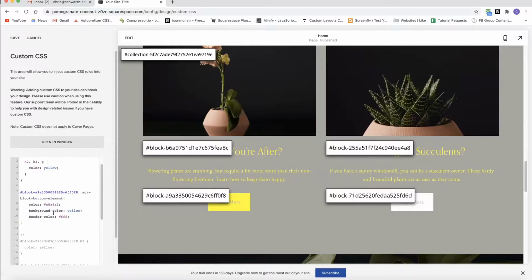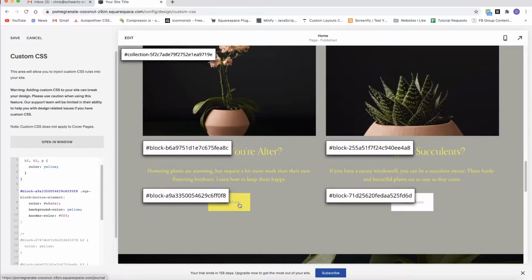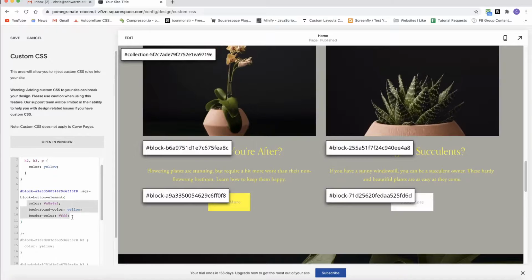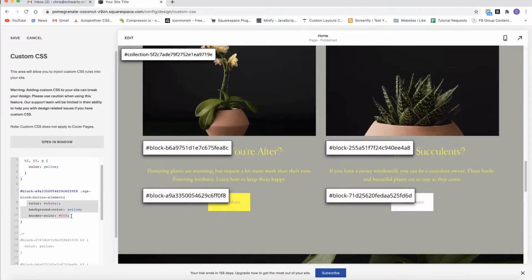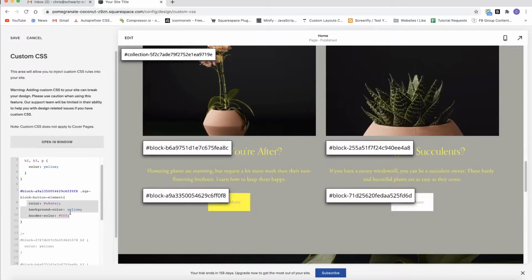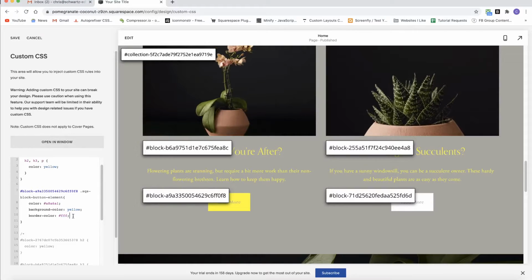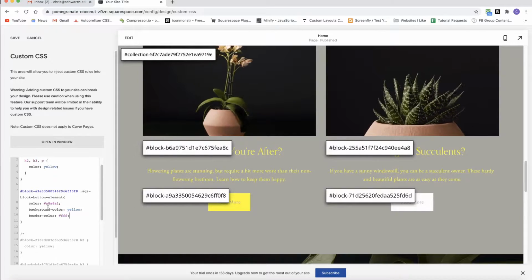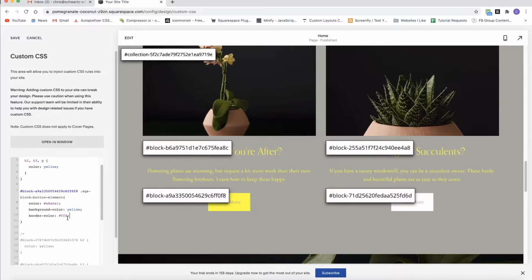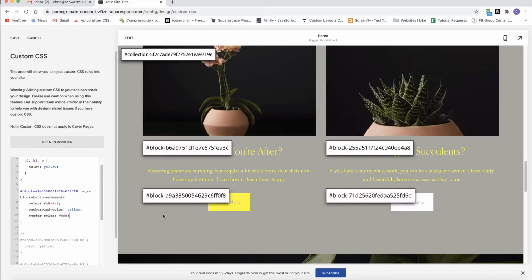So again, to summarize, just right click as close to the element as you can, look for the styles in the inspector to see if those styles are declared on that element. If they are, then you know that you're targeting the correct element. Copy those styles over, and then you can update those styles in your custom CSS window.